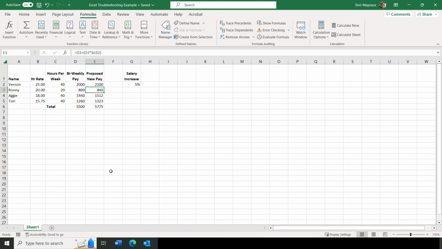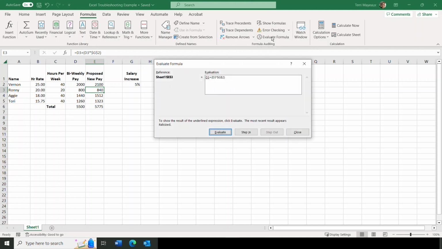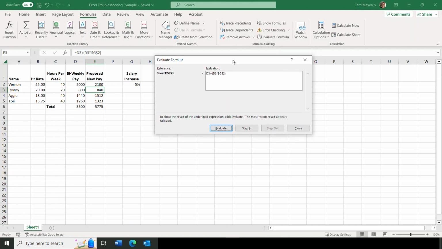I have now clicked in E3, which is one of the cells that has the formula for the proposed new pay. And let's say I'm a little bit nervous about that formula and I want to make sure that it's accurate. One of the things that I can do is come back to formula auditing, and the very last button here on the right is evaluate the formula. So let's click on that button, and it brings up a window that sort of repeats the formula that we know is there in the cell. Matter of fact, I can look at the formula bar here to the left, and yes, they match exactly.